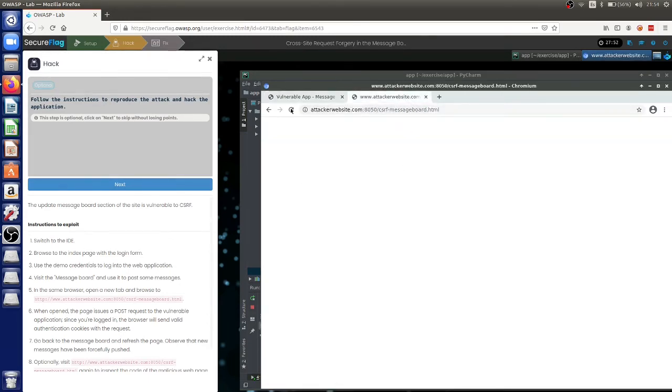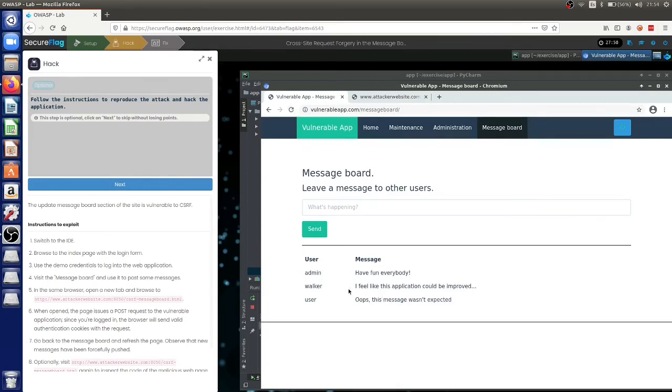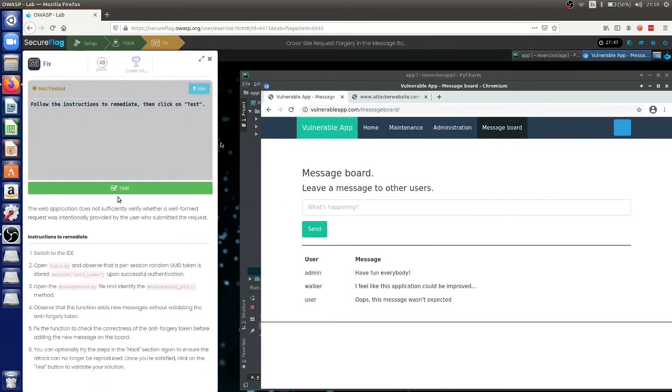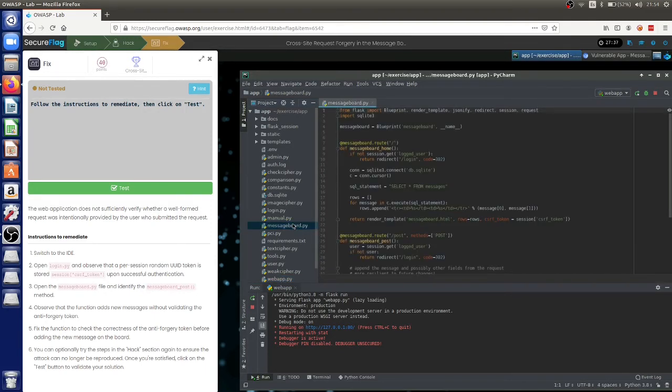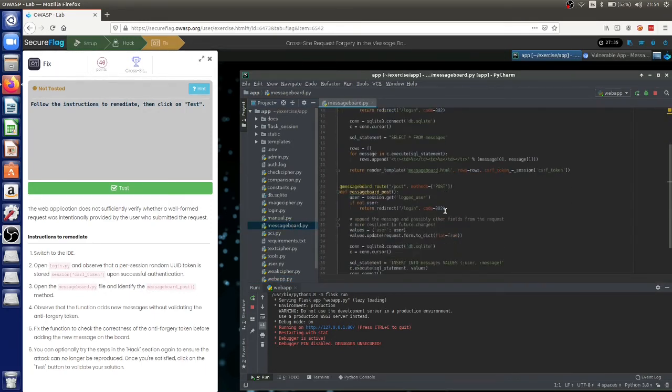Now the way to solve it is quite simple actually. Where is it? Message bar. Here we go. The cross-site request forgery token equals the session cross-site request forgery token. That's it.